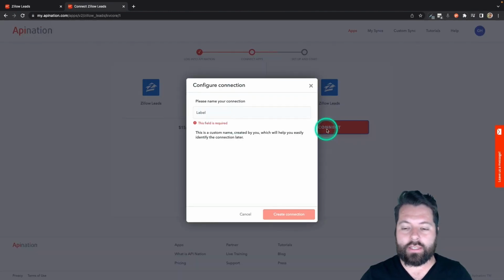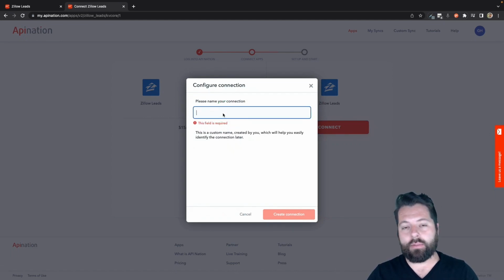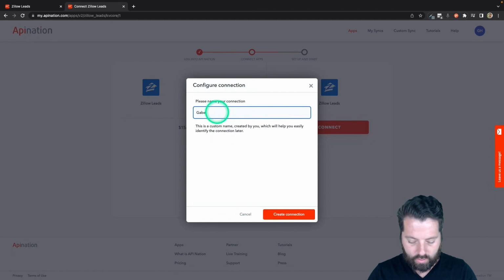Super simple. Just hit this connect button. It's going to ask you for a label for the connection. And this is just a name, just in case you have multiple Zillow accounts. Pretty rare that somebody does, but maybe you're the admin for the office and you're setting this up for a bunch of people. But for most people, all you have to do is put in your name, and that's good enough for this connection.